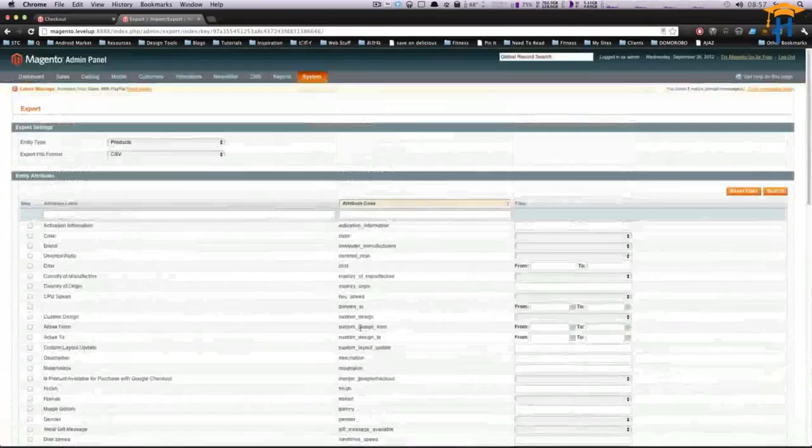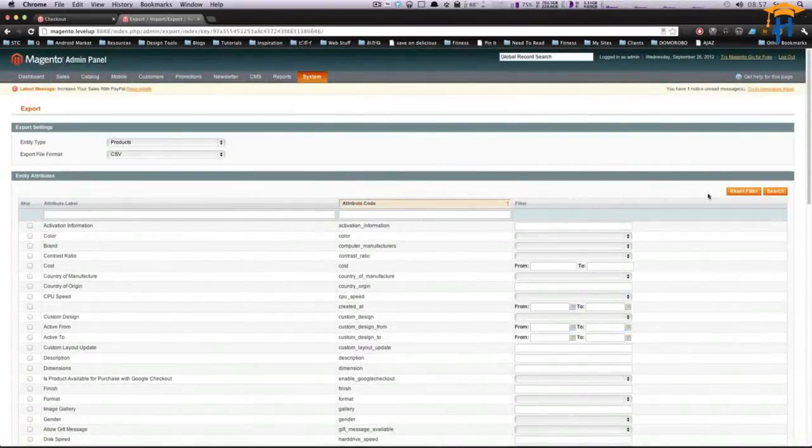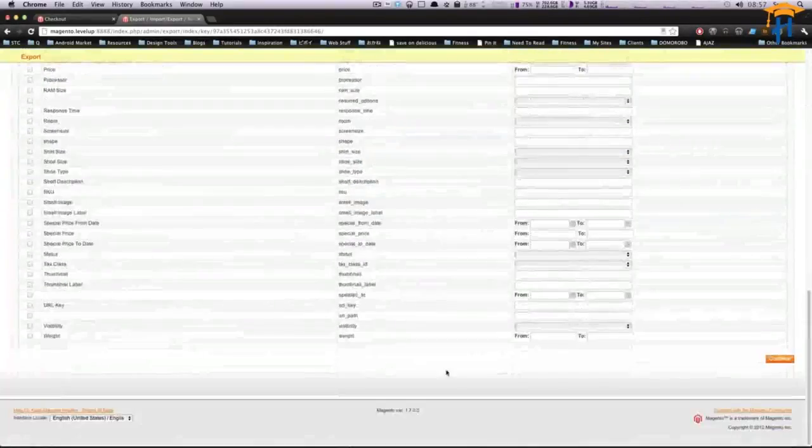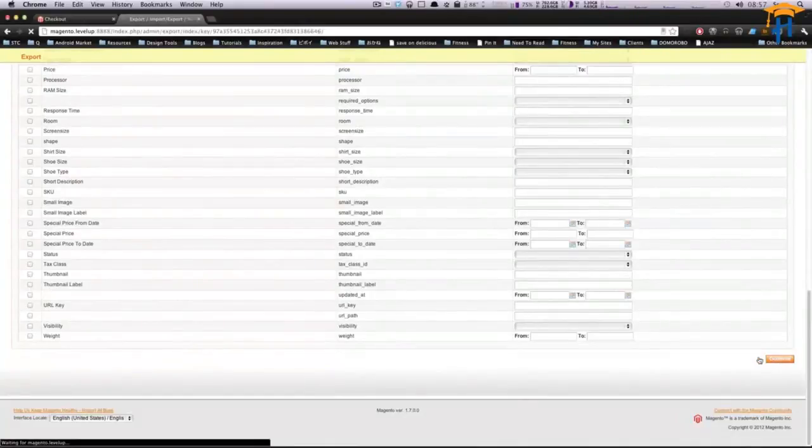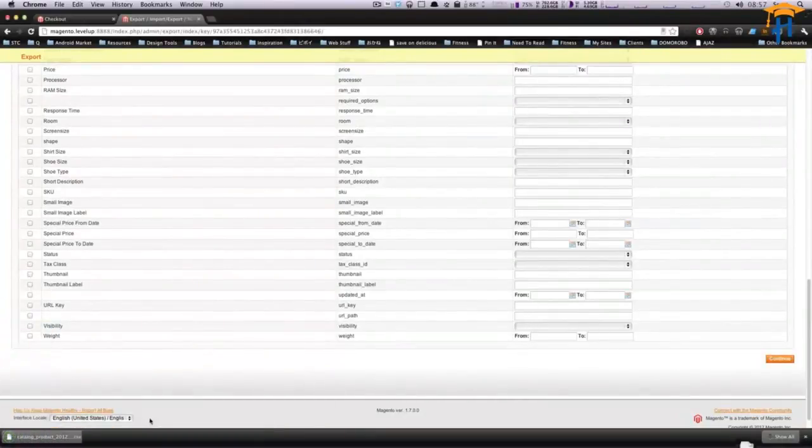As you can see here, it's giving you things that you can filter out. We don't want to filter anything, so we're just going to click continue, and we're going to see a CSV download here. I'm going to go ahead and open this in Google Docs, and then we'll get looking at that data. Okay, so here's our spreadsheet.